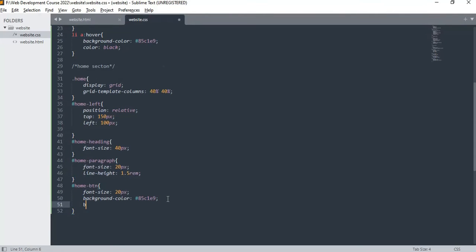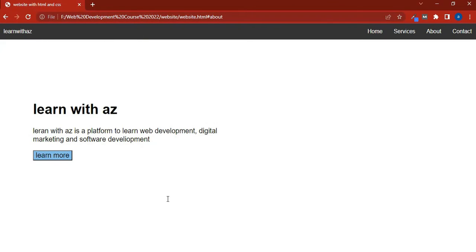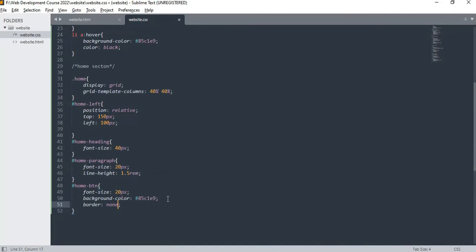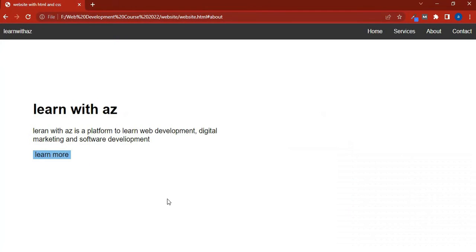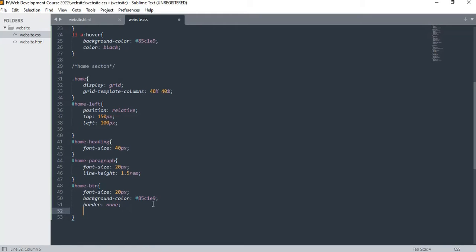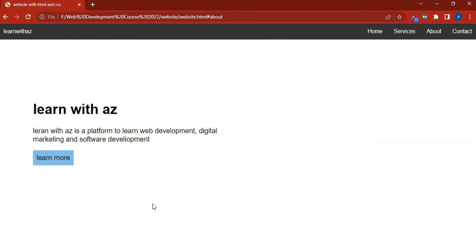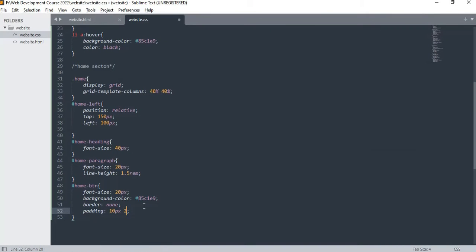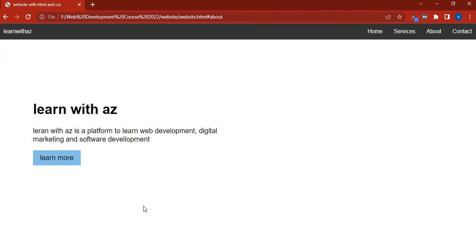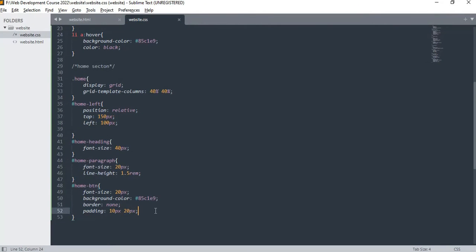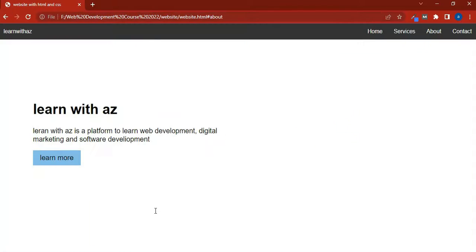Now I remove the border. The border is simply the black line around this. So for border I write none, save and reload. Now our border is removed. I want to use padding. Padding here I want 10 pixels, that is better, and for left and right I write 20 pixels. That is much better. If I want to change the font weight, I write bold, and now that is thicker than before. So the basic styling is here.